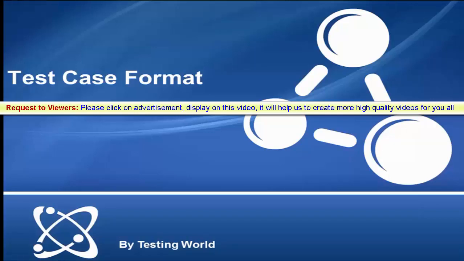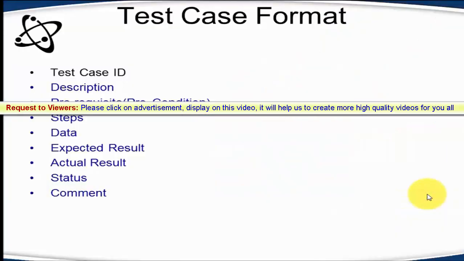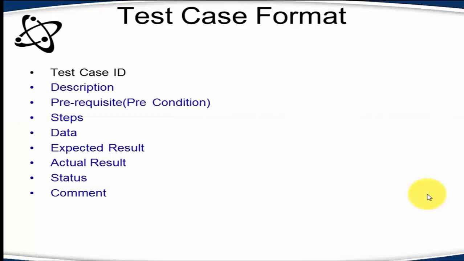In this session, I'll show you test case format. Normally, most of the companies are using Excel for writing the test cases. So, I'm moving to the next slide. And here are the column names which we are going to use normally while writing the test cases.